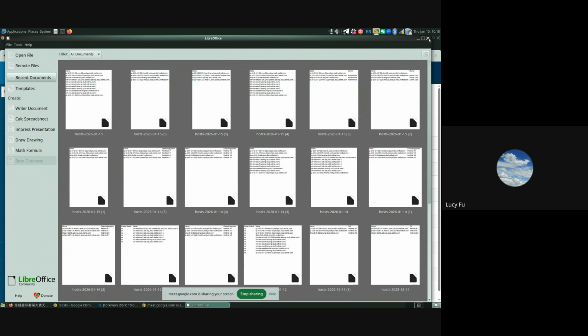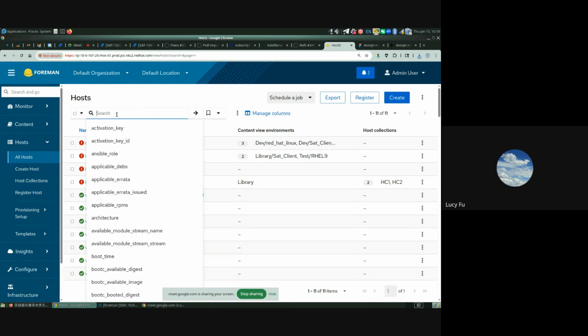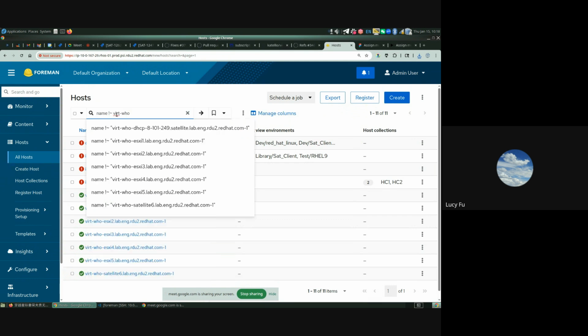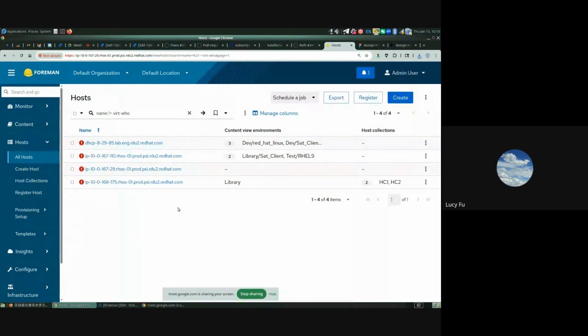Oops, let me close that. Now let me show you something more powerful. Say I'm not interested in these servers whose name started with the word "who." So I will use the search bar here. Notice how the table updates to show you only the matching hosts.